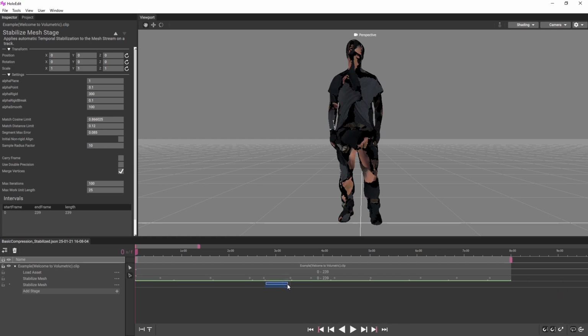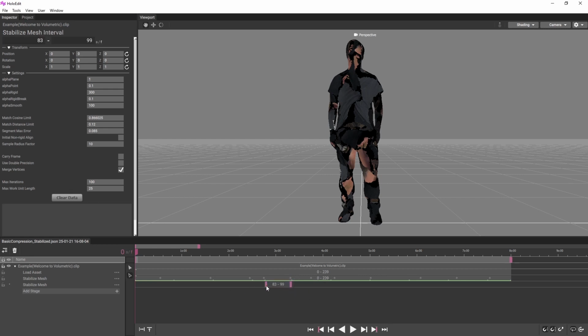We'll create an interval on our new stabilized mesh stage for frames 83 to 99 and select the new interval in the timeline. To make adjustments to the stabilization parameters in the inspector window, we want a little bit less independent movement in the fingers, so we'll adjust the sample radius so larger clusters of the mesh are deformed together. We'll increase this value to 16 and execute the interval.